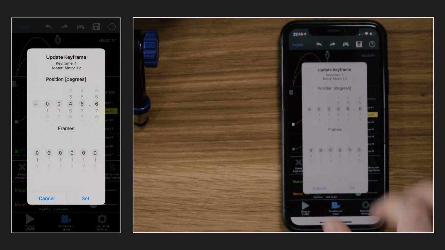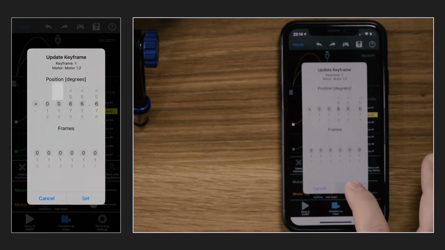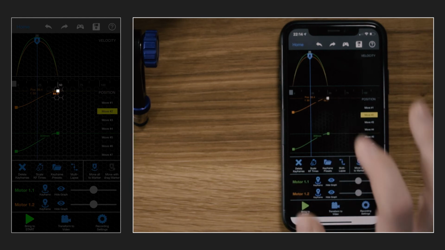For the second time-lapse, we want to shift the pan movement by 20 degrees to get our second panorama image. To do this, we edit the 2 keyframes of the pan axis by double tapping on the respective keyframe square and manually entering the new values.